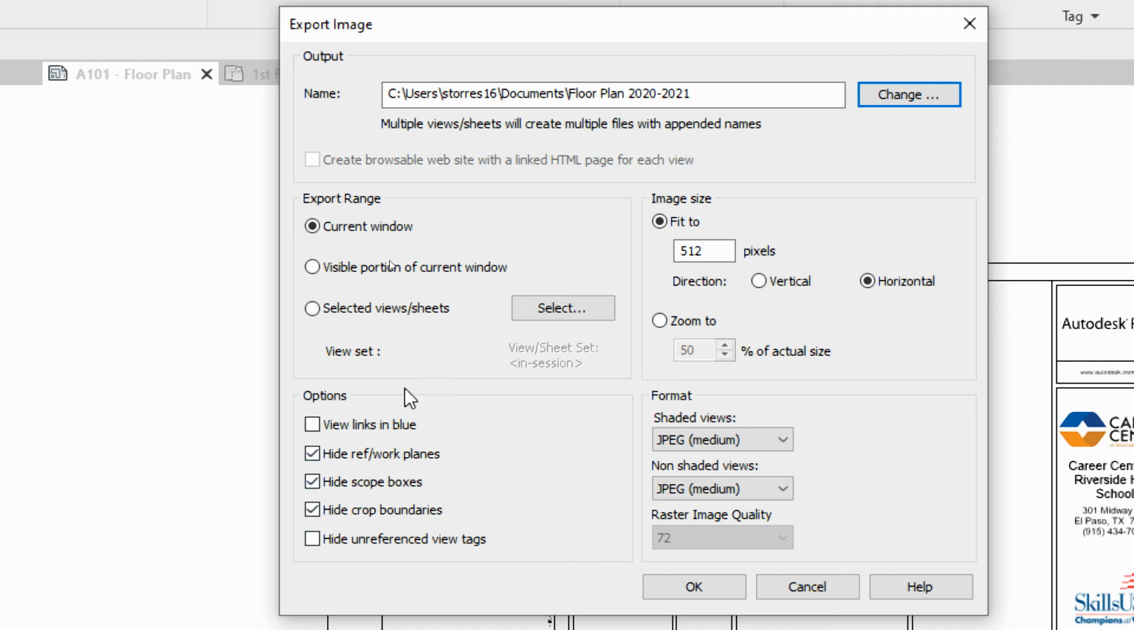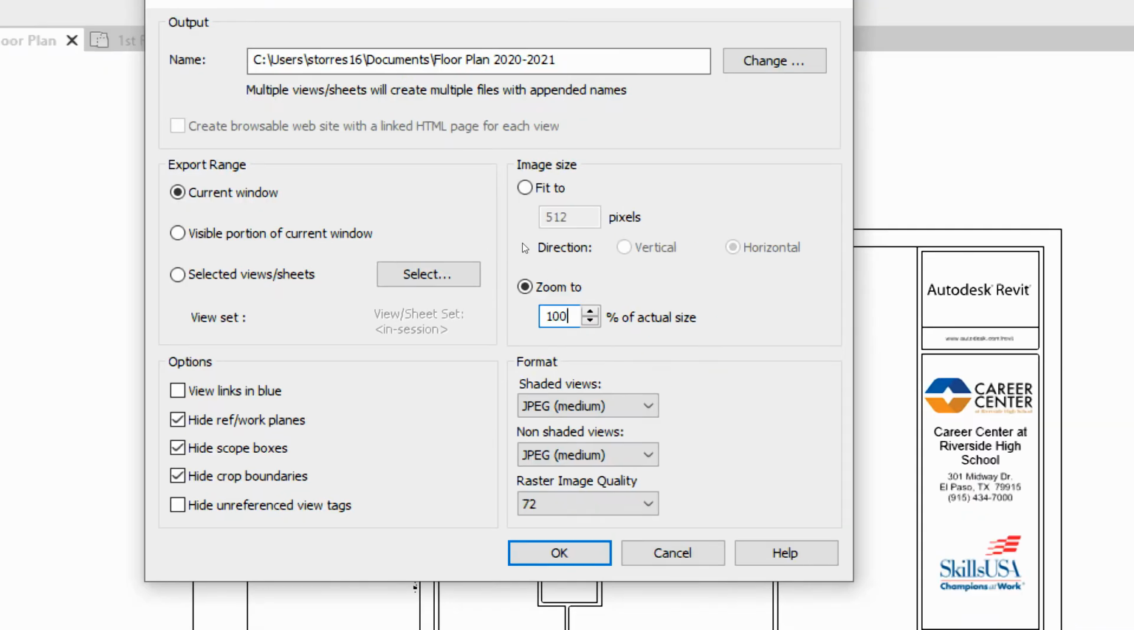You don't change that. This is where we need to start making some changes. If you don't make these changes, it will export an image file, but it's going to look horrible. It's going to be very pixelated. The resolution is going to be very, very bad, where you won't even be able to read it, okay? So the thing that we need to do here is the image size. We're going to change from Fit to Zoom to. Click on that one. And then the actual size, that's going to be changed to 100%, okay?